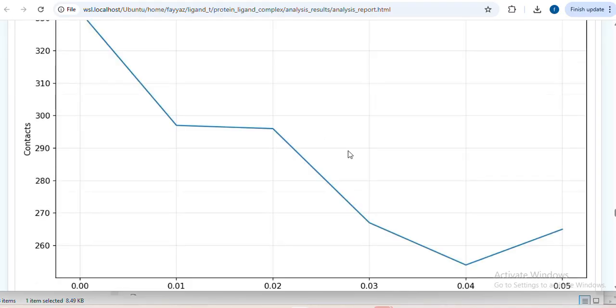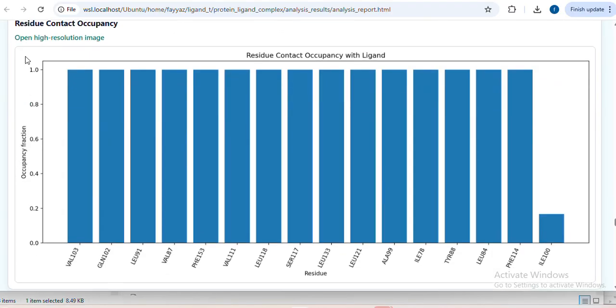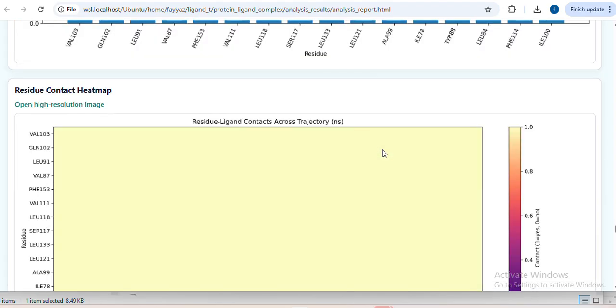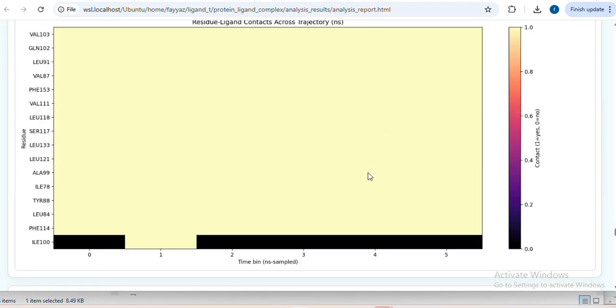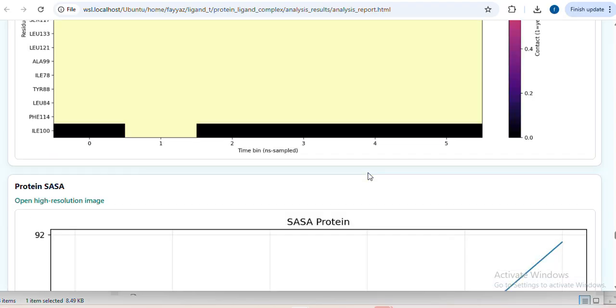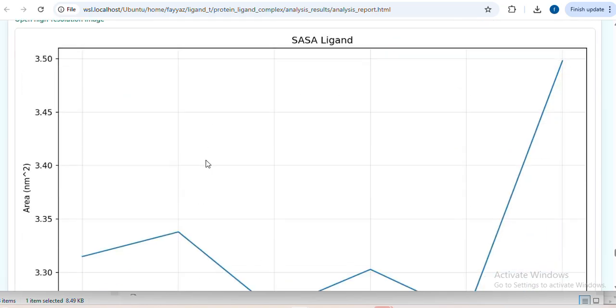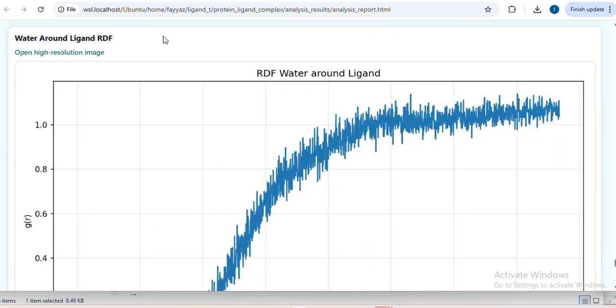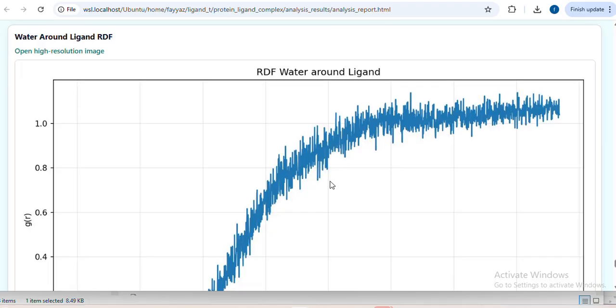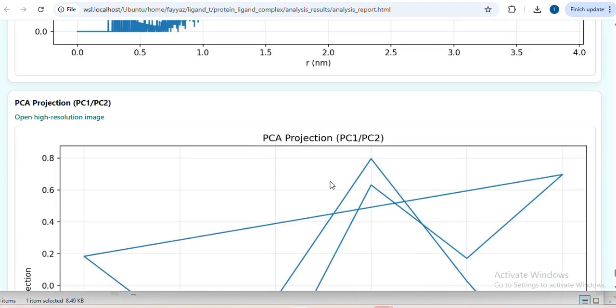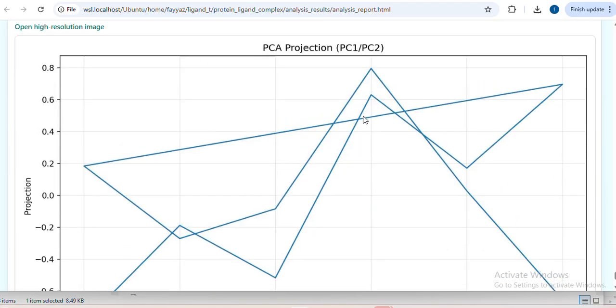These are the contact counts, you can see them, and these are the residue contact occupancy, showing which particular amino acids are coming in contact with the ligand, and this is the heat map. Of course, for the heat map we need to run it for at least 50 nanoseconds, and then it will give us a very beautiful map. Then SASA, and even the ligand SASA, and these are the water molecules present around the ligand and how they are interacting, and these are the PCA analysis.